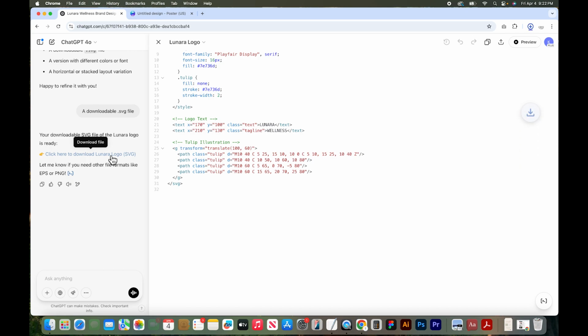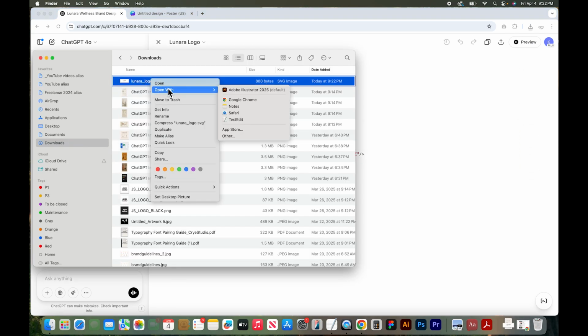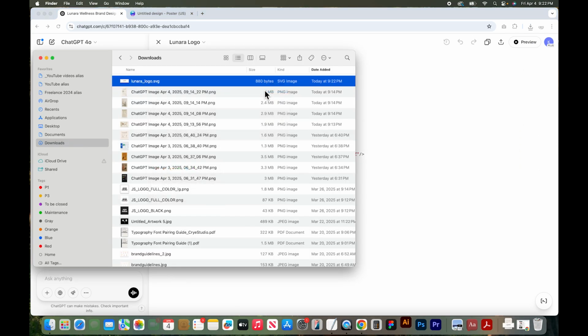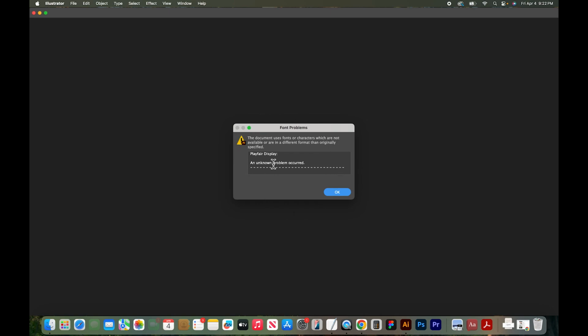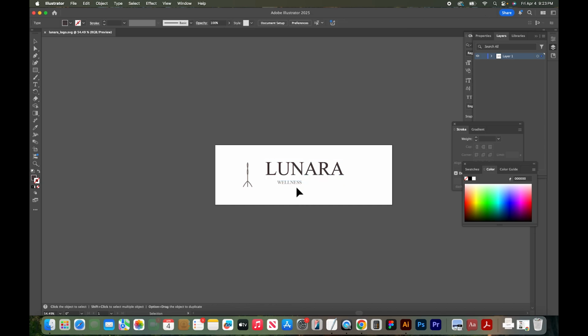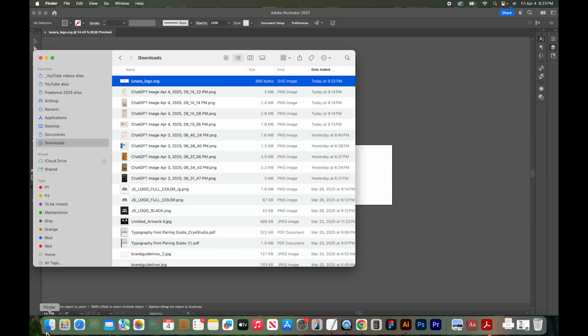So let's download this and open this up with a vector editing program like Adobe Illustrator. It says that there's a problem. Document uses fonts or characters which are not available in a different format than originally specified. Click OK. And let's just see what happens with this file. It didn't actually use the right fonts. And that might have been what that pop-up was, that I can't use the fonts that it downloaded. So this doesn't work really as it currently stands. This does not look like the logo design.